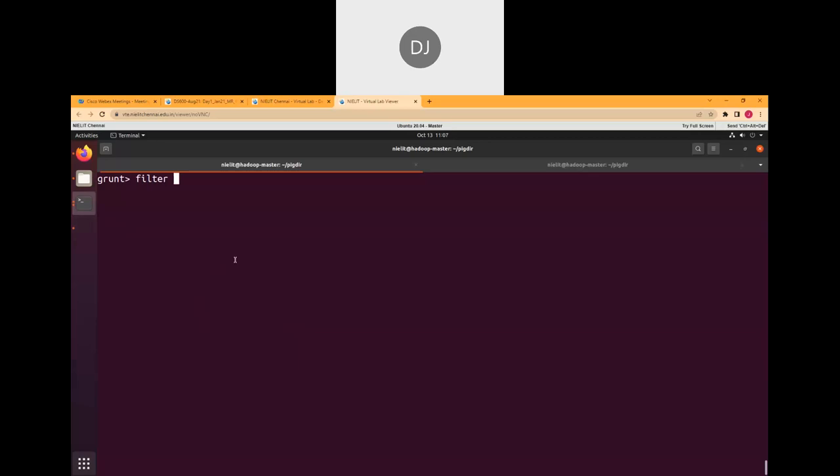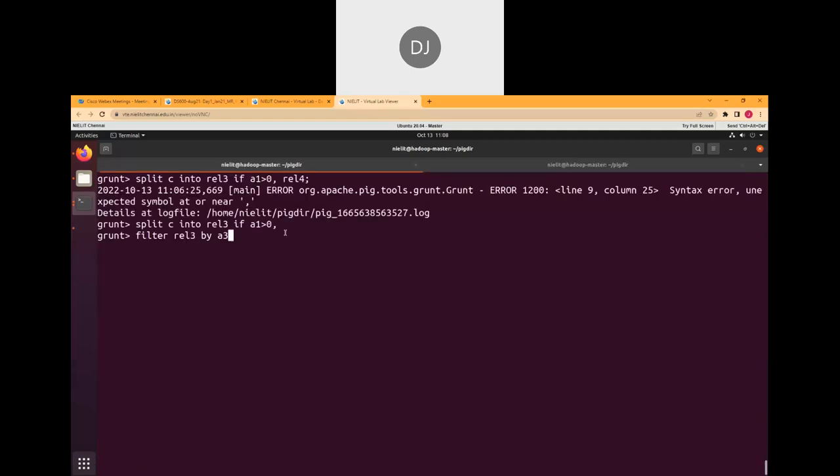Filter the relation 3 by A1. Say another field, I'll take A3. If you can see it, A3 equal to 4 we will give. So this has to be stored into a relation. I'll say the relation name as fil equal to this one.